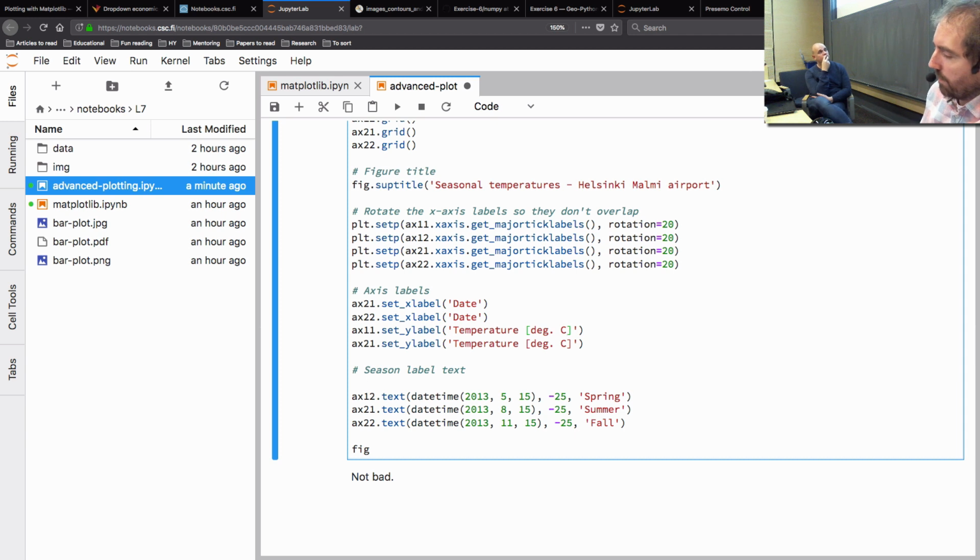It may be easier to copy and paste and edit these things a little bit. We're going to add one last thing here, and that is to label each one of the plots with some text so that we know which one is which month. Even though we now have the dates, we can still make it easier for the people who look at the plots to right away see that AX11 is winter. So if we do AX11.text, that will put some text on the figure.